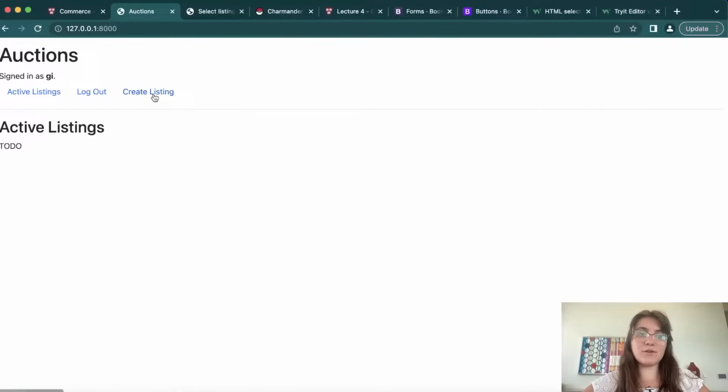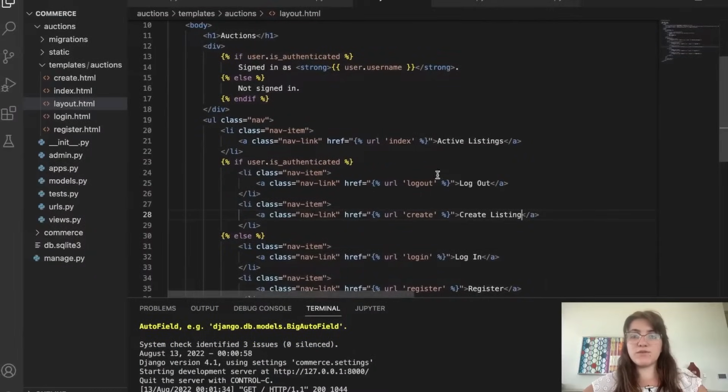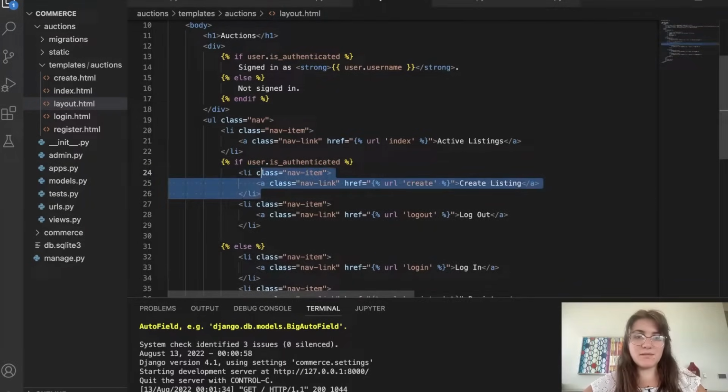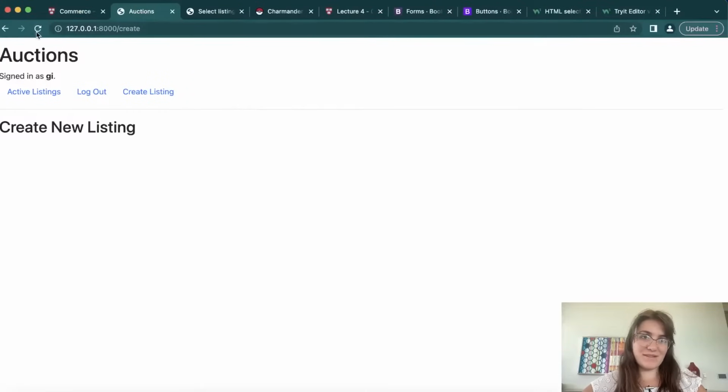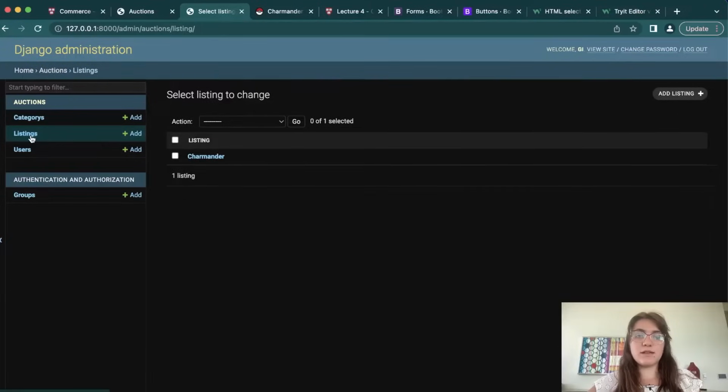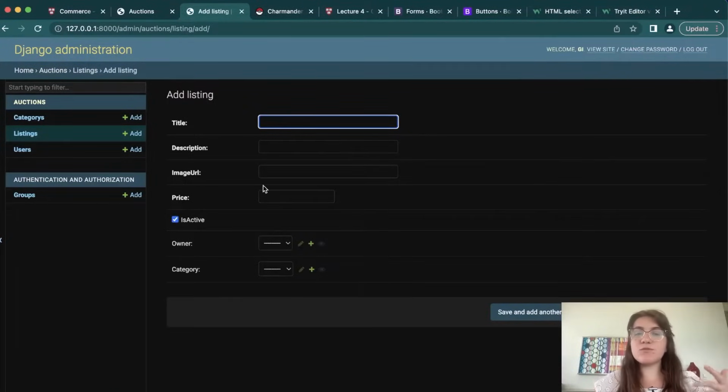Okay, so let's see how it looks like. If I refresh, now we have the create listing. I'm just gonna switch the order with the logout because I think it's better to put the logout as the last option. Okay, but this is more about me and my way of thinking. Okay, create listing. So it's working so far. Now we need to put all of these fields that we are using to create a new listing. So title, description, image, price, and category, all right, and let the user select these options.